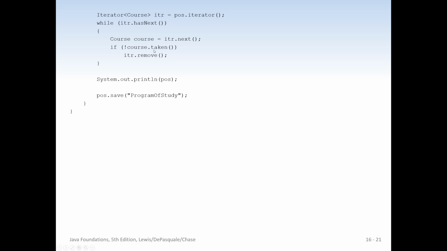So we can use the element that we get back just like a normal element. And then if we call itr.remove, it's going to remove the element corresponding to the object that we just got out of the collection. Okay. So we're going to print this out, and then we're going to call save. So we're going to go through here, delete all the things that don't have a grade, and then we're going to save it.